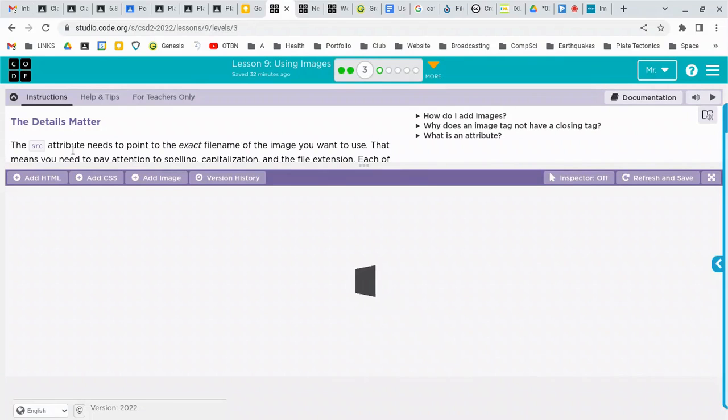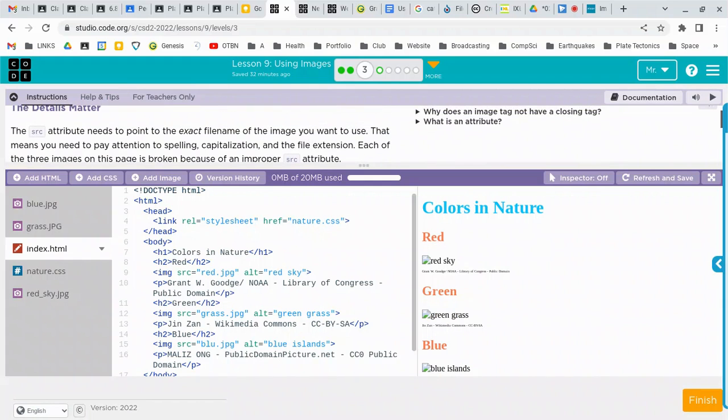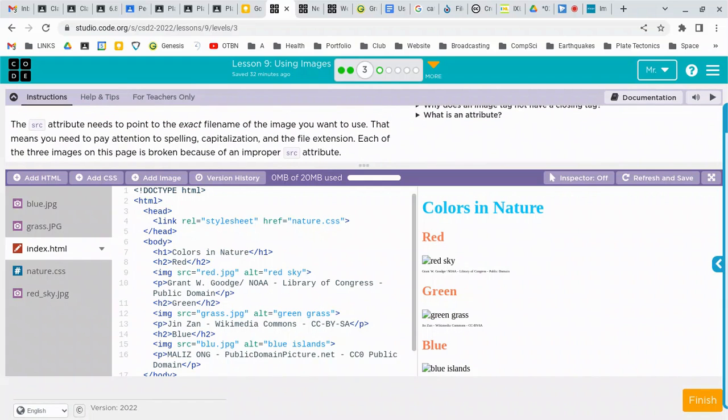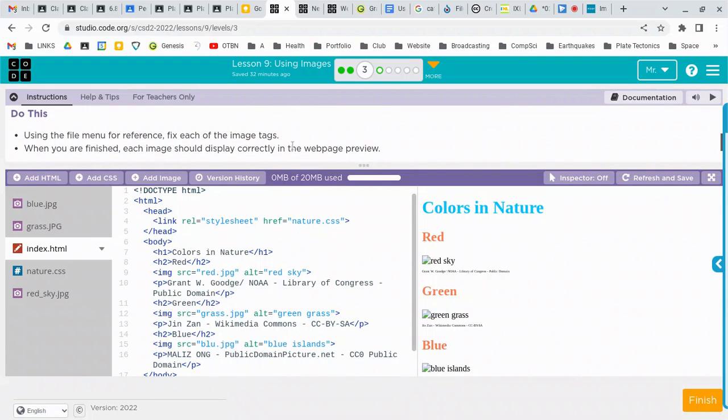All right. The src attribute needs to point to the exact file name of the image that you want to use. That means you need to pay attention to spelling, capitalization, and the file extension. Each of the 3 images on this page is broken because of an improper src attribute. Use the file menu for reference. Fix each of the image tags. When you're finished, each image should display correctly.